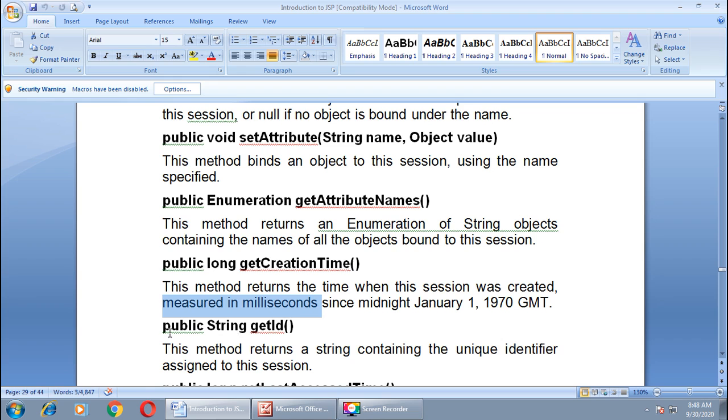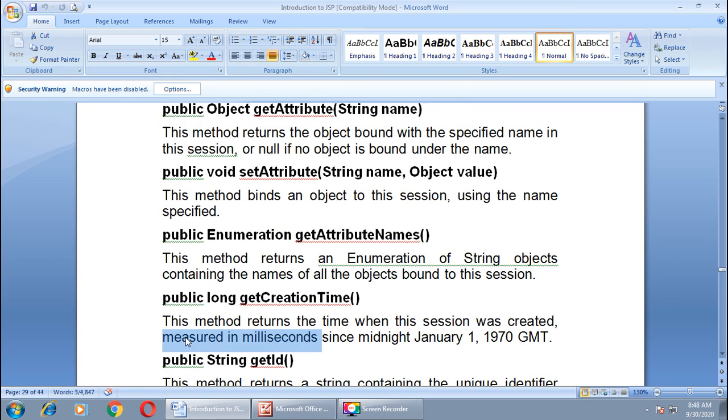These are the questions you can keep in your mind for 1 mark questions. This method returns the object bound with the specified name in the session, or null if no object is bound under the name, right? Then second, the getAttributeNames method always returns an enumeration of string objects. Then third, a 1 mark question may be: this method returns the time when the session was created and it is measured in milliseconds.